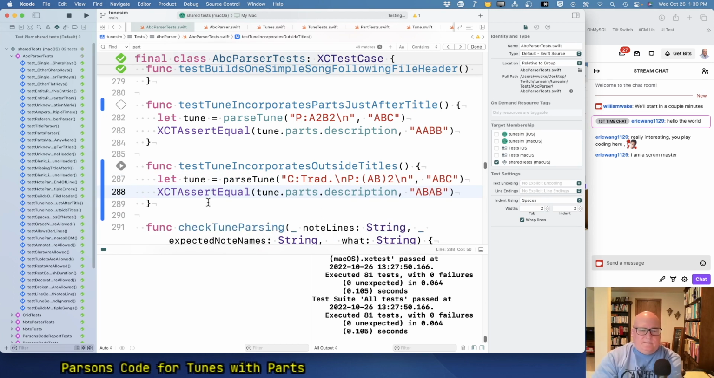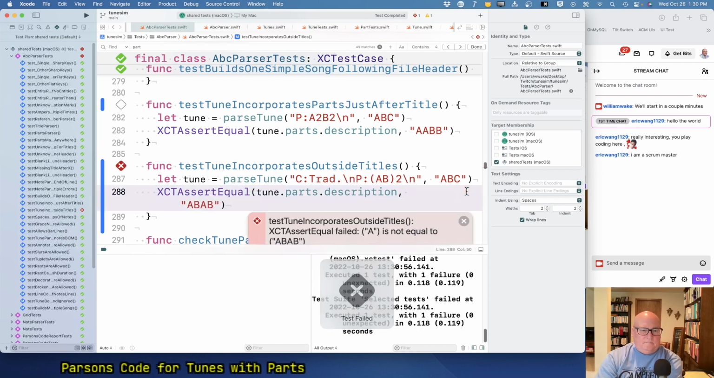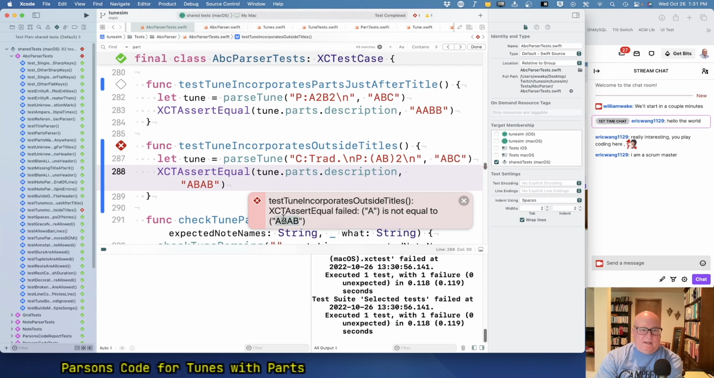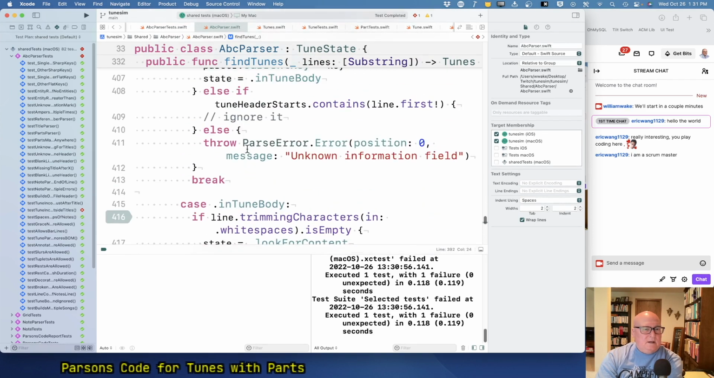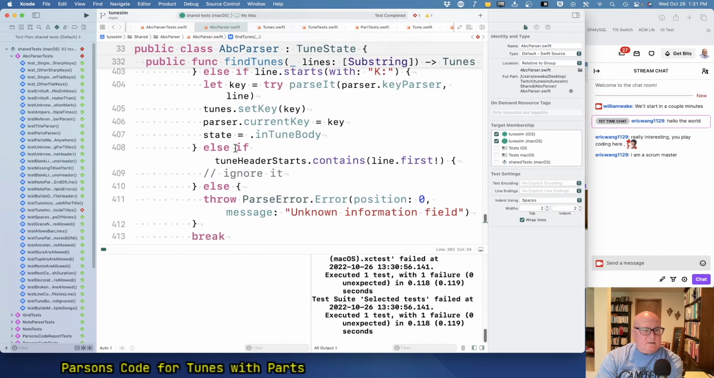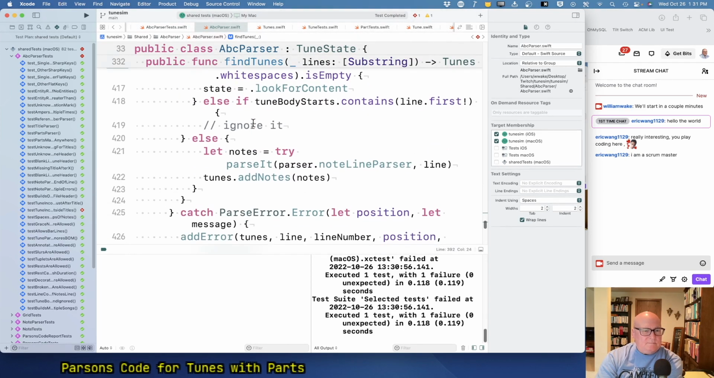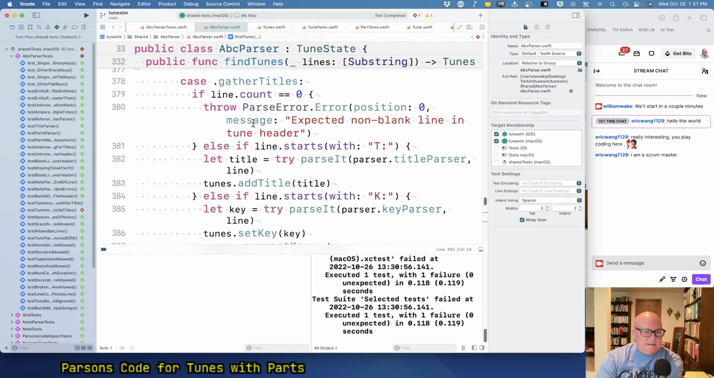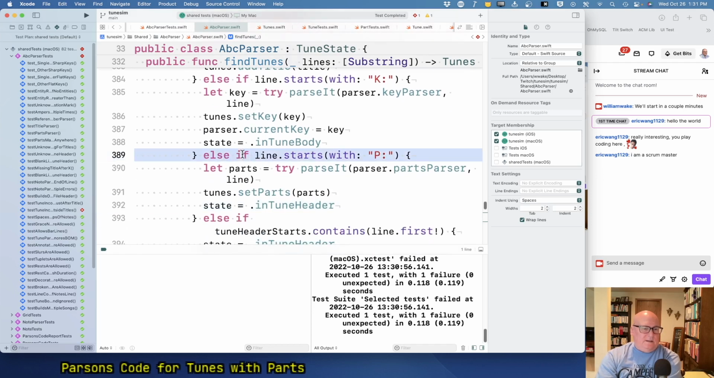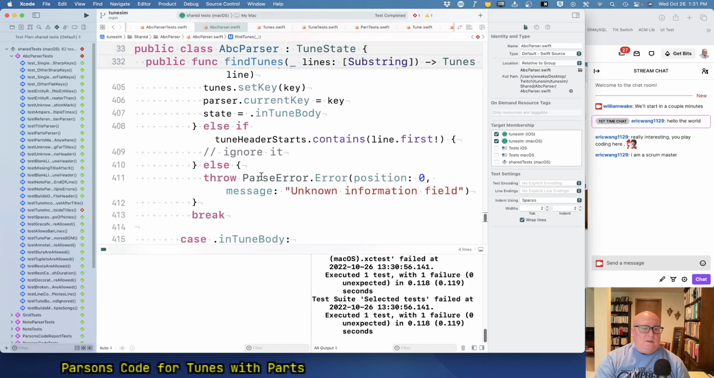Okay, this should fail. Okay, it only came up with A, which is its default. All right, and the reason is we handle this in the tune header, not the body. Where is this? In gather titles, we handle it, but we don't handle it down here in the tune header, which is where we are once we got past the titles.